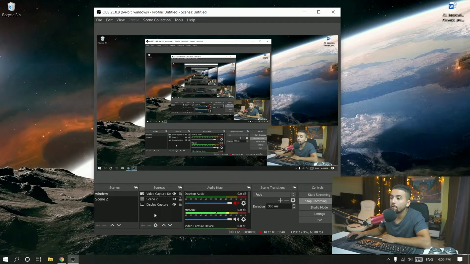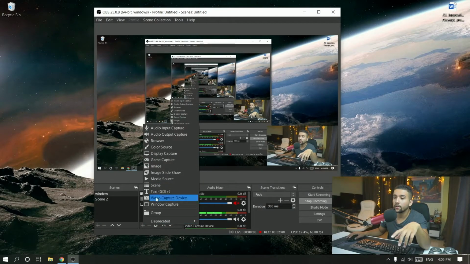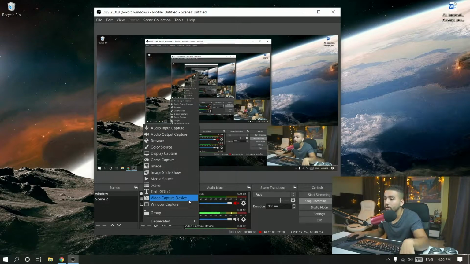And second thing is, if you also want to capture your camera, like the one I have right here, you want to click the plus again and select video capture device, and that's going to show you the camera. That's just if you have a capture card like the one I have right here.